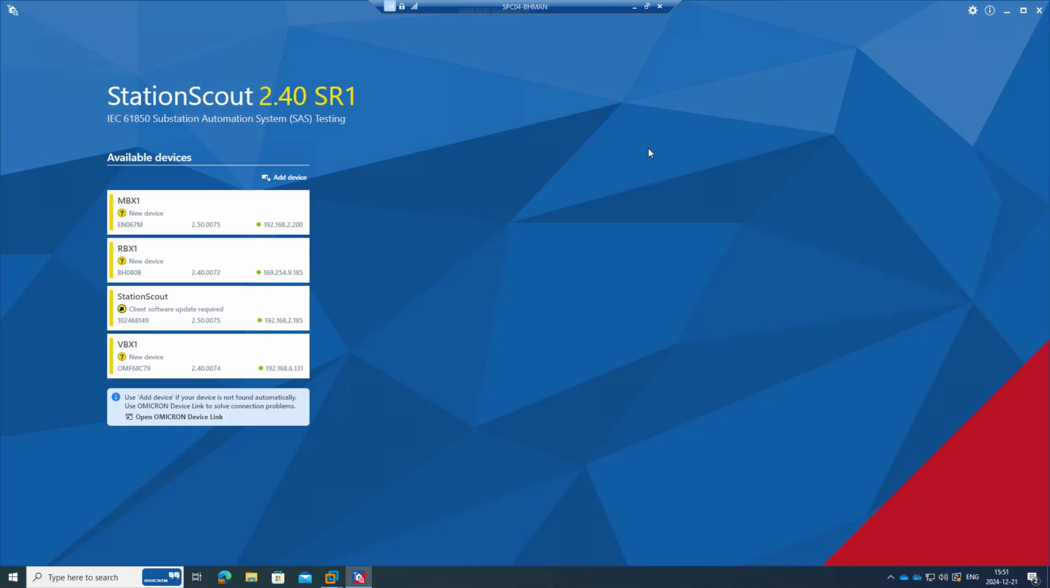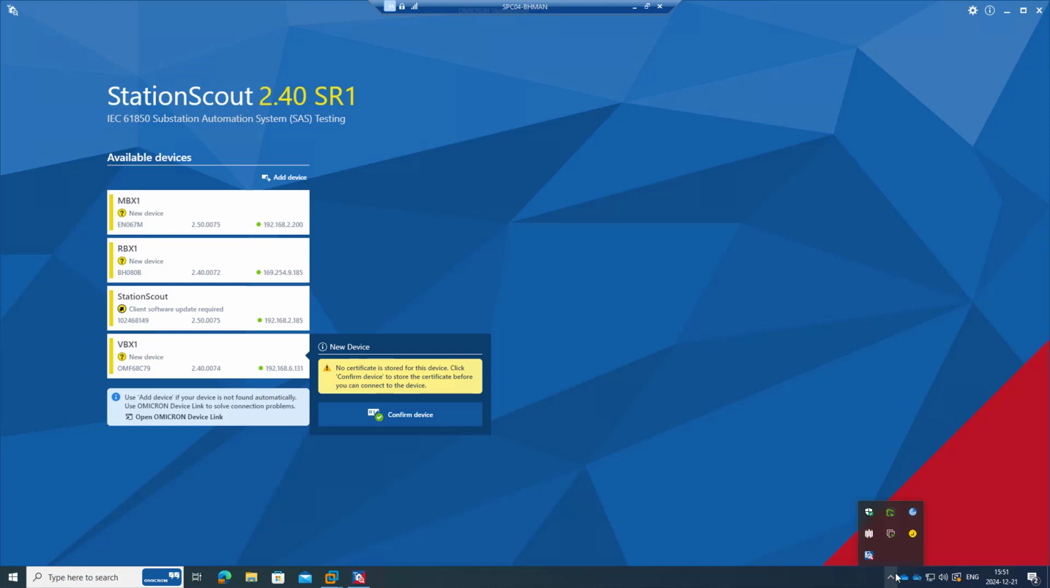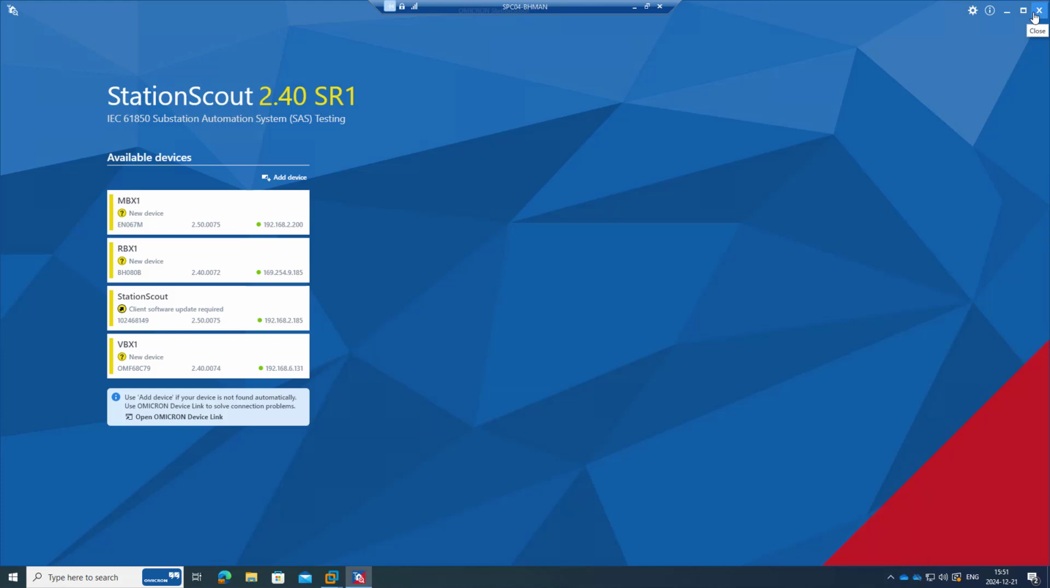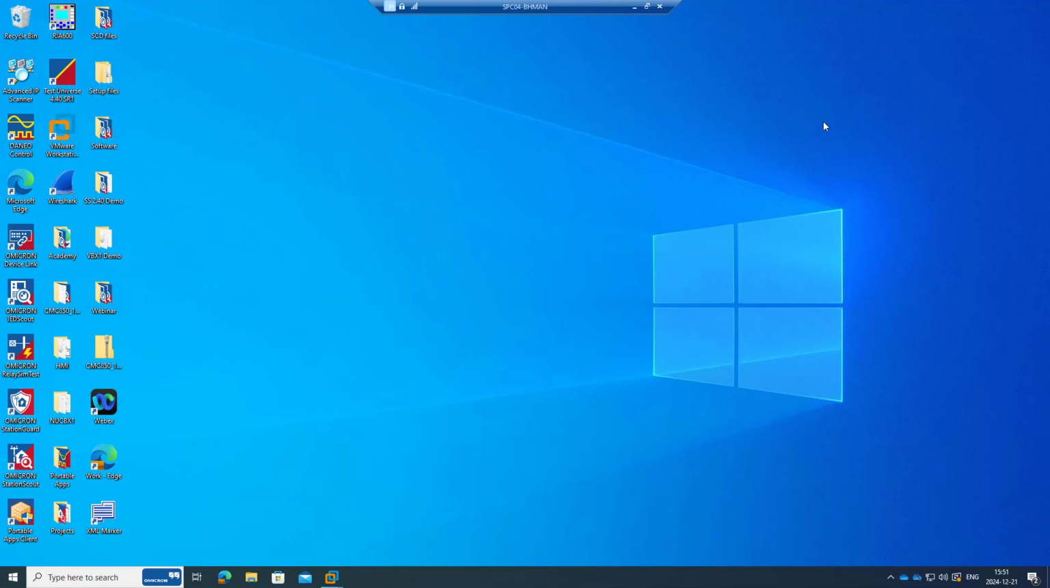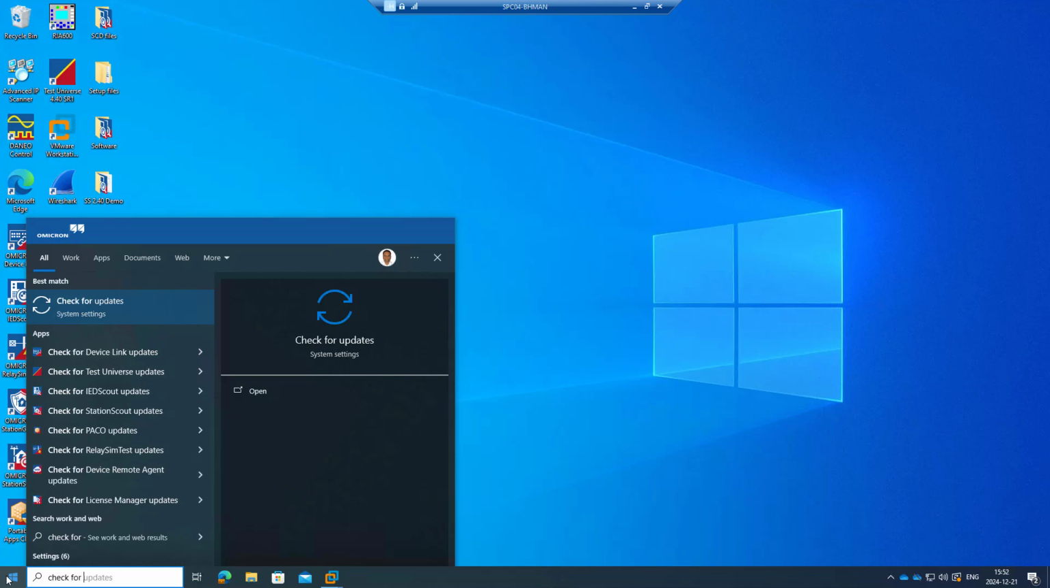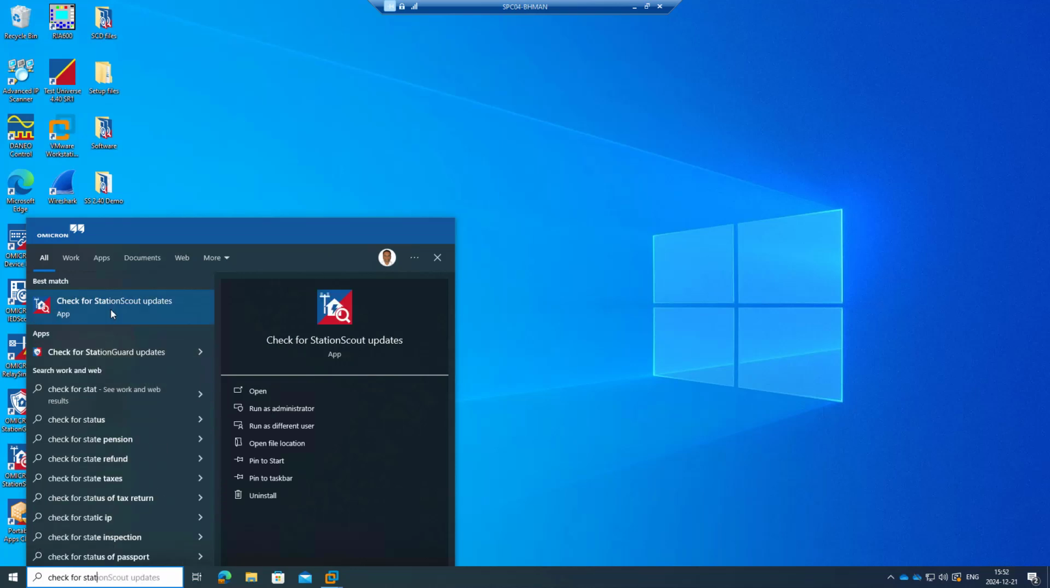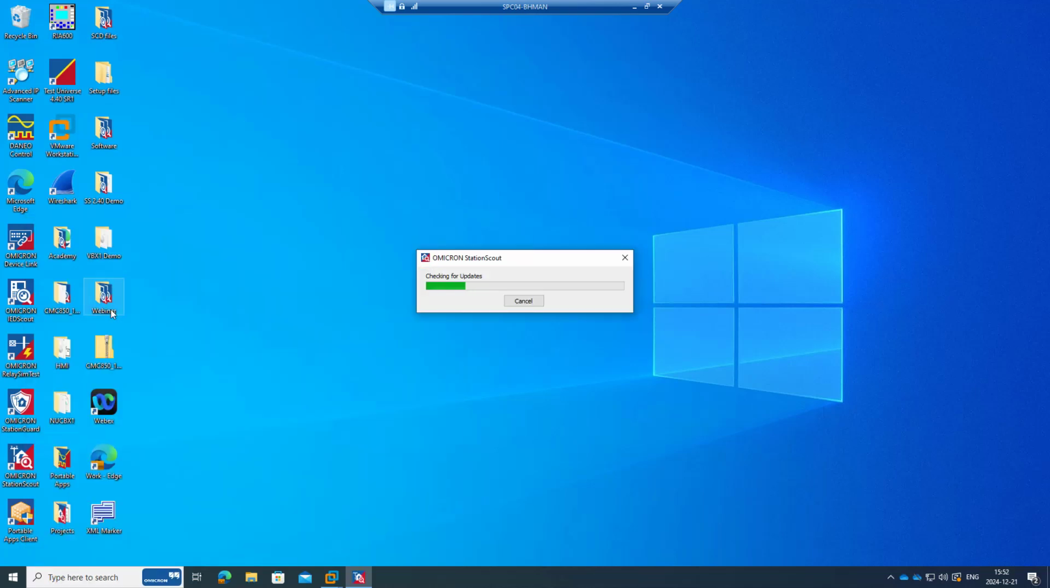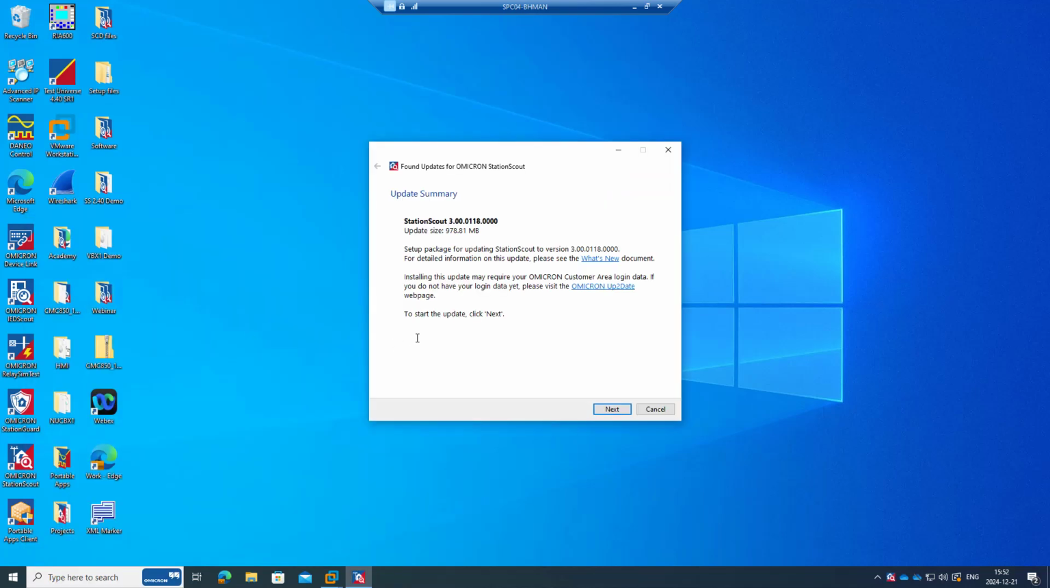If you have internet access on your PC, by default you may get a pop-up in the bottom right corner of your PC, where the StationScout update app enables you to do the update quite easily. If that's not coming automatically for you, you can of course launch it from the start menu, check for StationScout updates. This is an app you can launch if you already installed the desktop application on your PC.